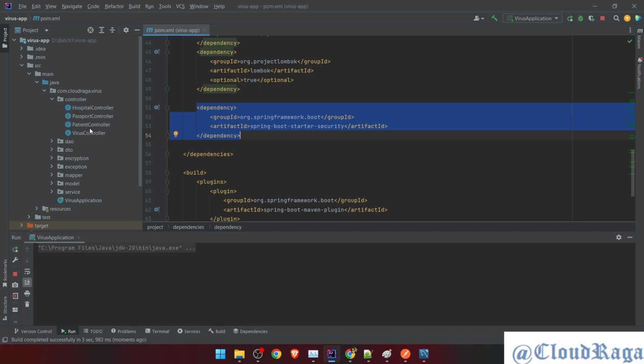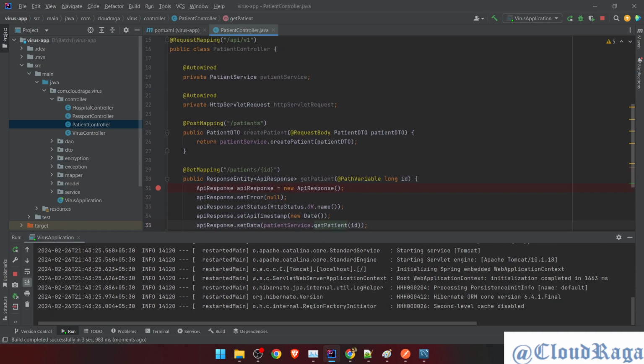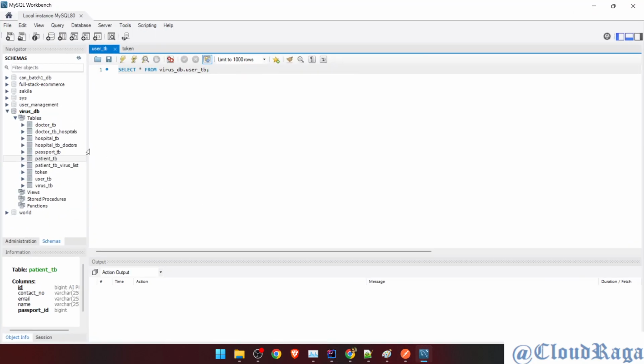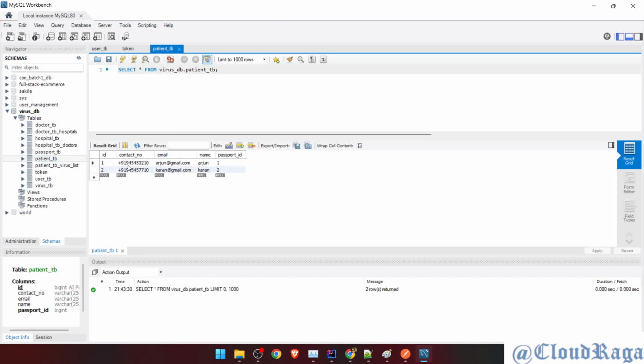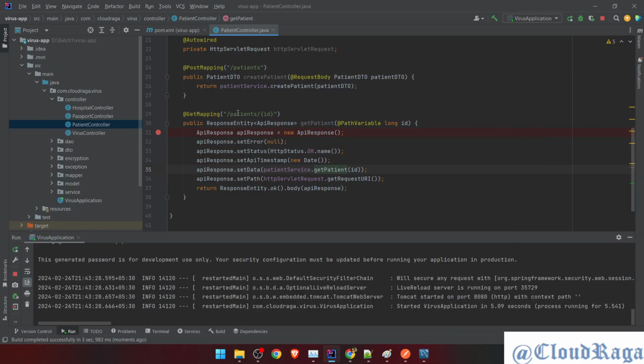And we already know we have one endpoint. Okay, patient controller. Let's check the database first. In the database, we have two records, ID 1 and 2. So what I'll do, I will try to request this endpoint, patient slash ID. So the application is up.